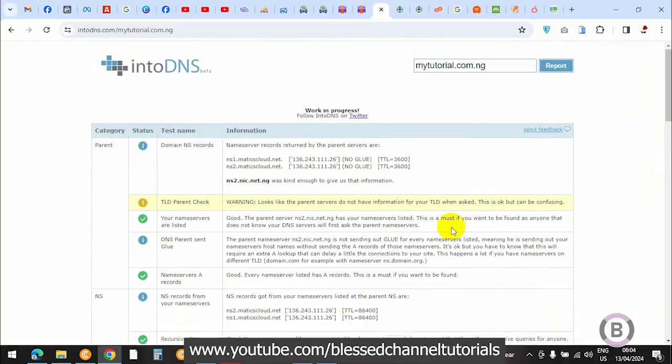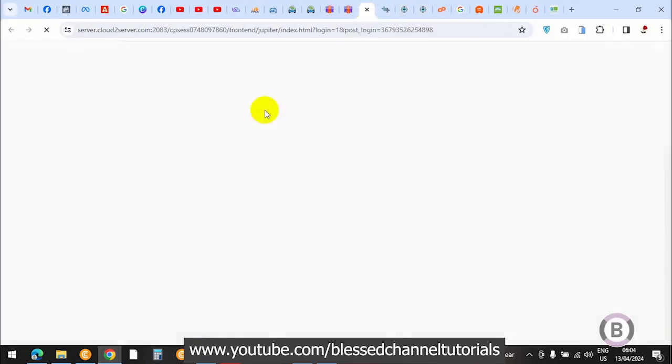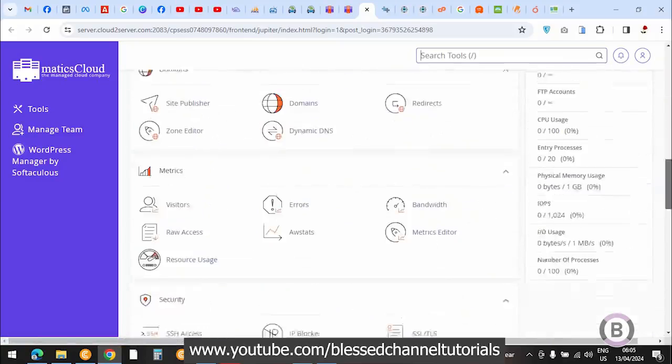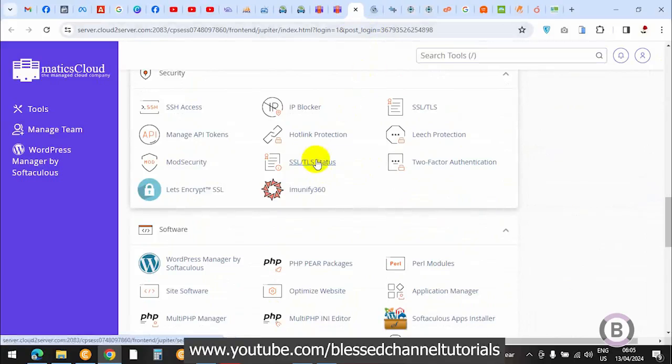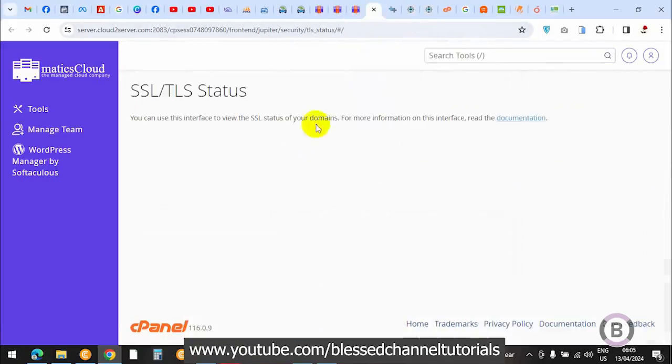So from this, everything is now set for me to install my SSL. So now I'm going to log into my cPanel again. Once I log in, I will go to where I have my SSL/TLS status. So I can just come here and click on it. I actually hold the Control key before clicking, that's why it's opening in a new tab. So I'm just going to allow it to open.